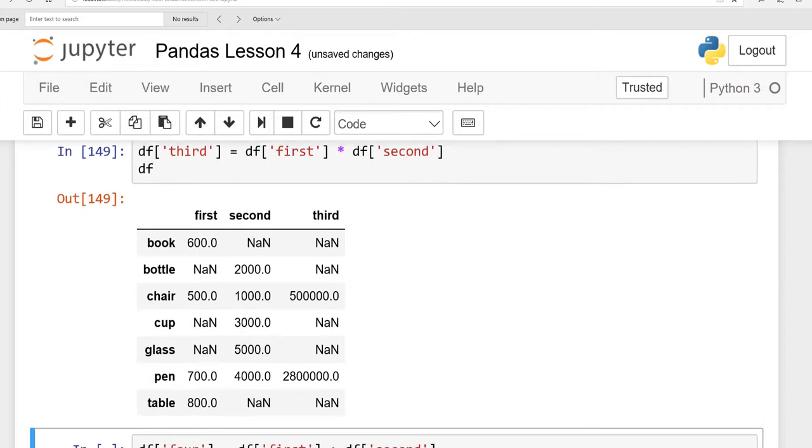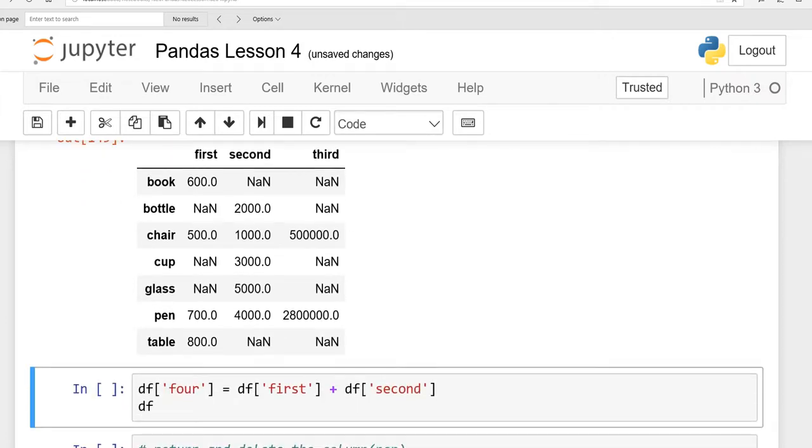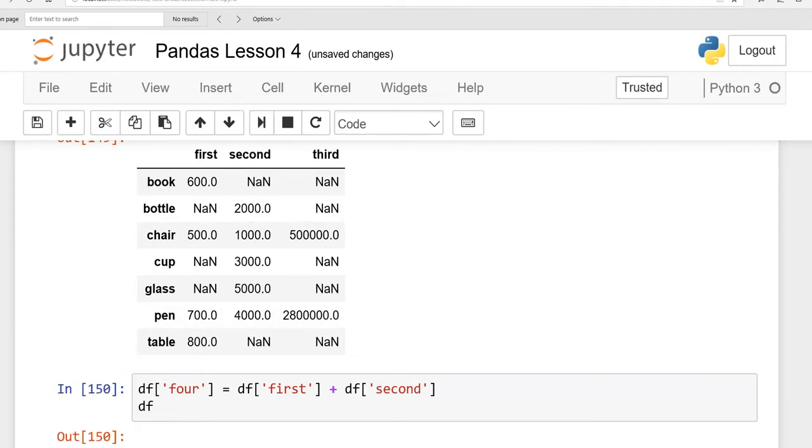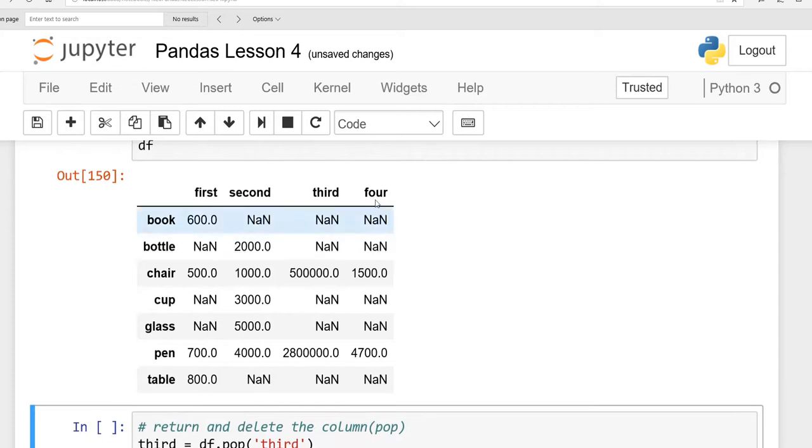Now suppose we want to add one more column, column 4, and column 4 should be the sum of the first column and second column. Here I have written the function, and then I will run it for you. You will see there is one more column, column 4. Why have I made these 2 columns? Now I am going to show you how to delete these columns.